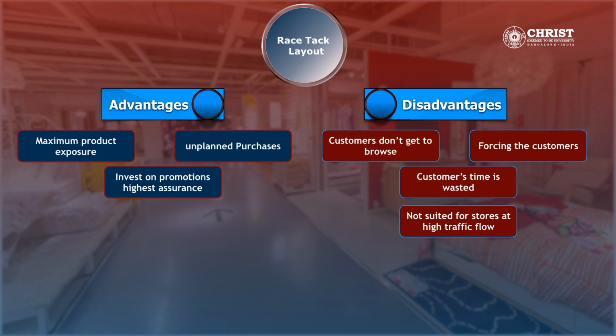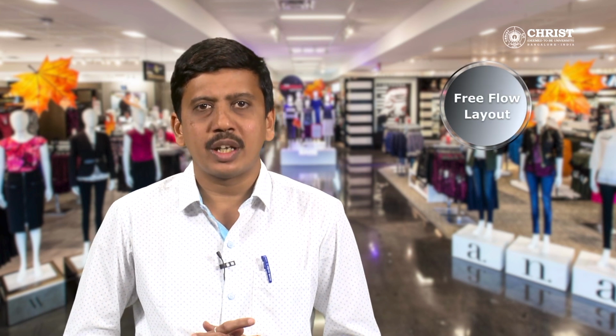So these are the few disadvantages of racetrack layout. Next we will discuss the free flow layout. It is also known as a boutique layout. It is a type of store layout in which fixtures and merchandise are grouped into free flowing patterns on the sales floor. It is best suited for high end shopping.